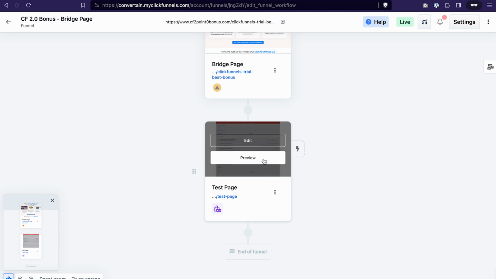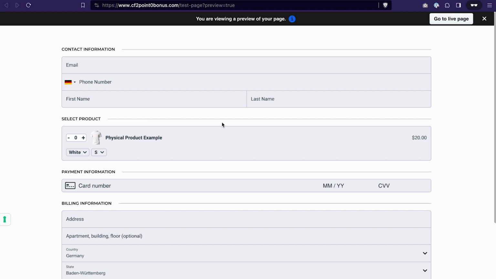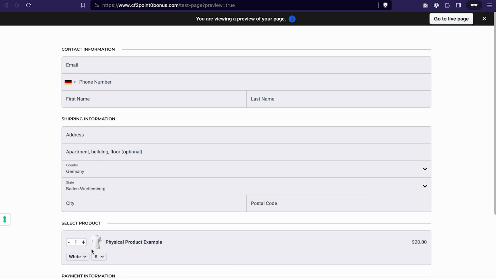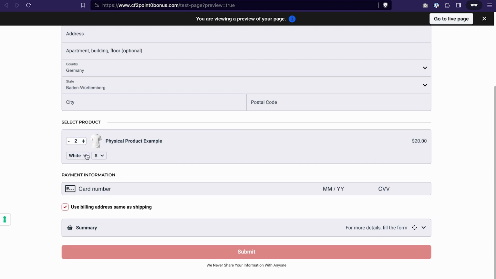Now let's preview the page and see how the variations of the product look on the checkout form. We have a Select Product section here with the physical product that we created and the price that we set up. We are able to select multiple t-shirts. I can also select between the colors that we set. You see that the preview image of the t-shirt changes because for the black t-shirts we selected different images. And I'm also able to select different sizes. That's how easily you can create a physical product with different variations, for example, different colors or different sizes in Clickfunnels 2.0 and add this product to your checkout page.